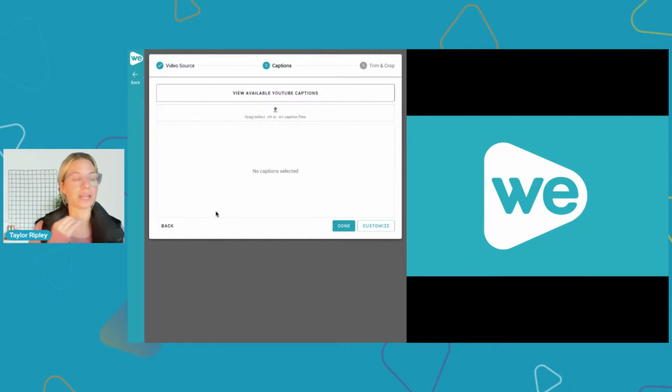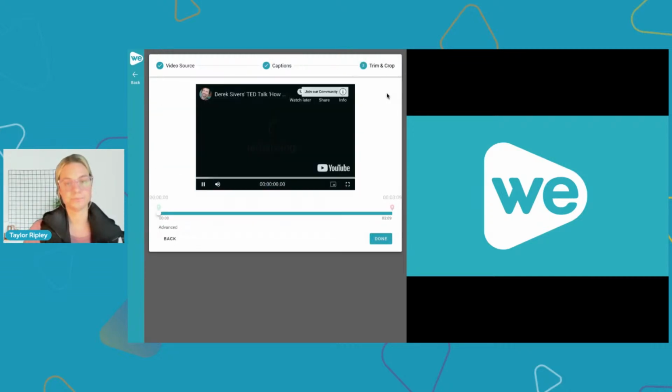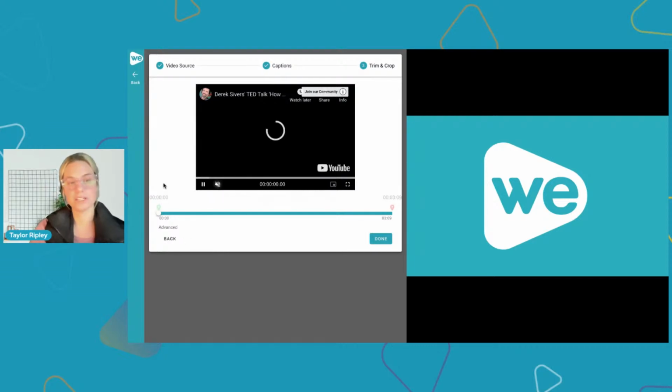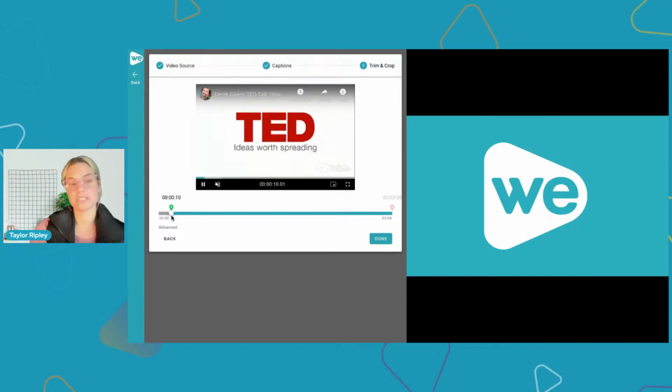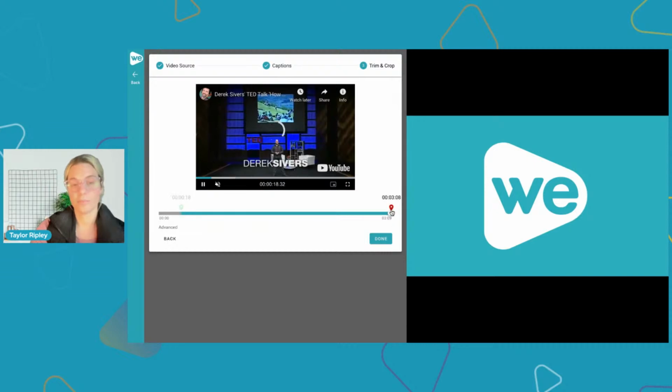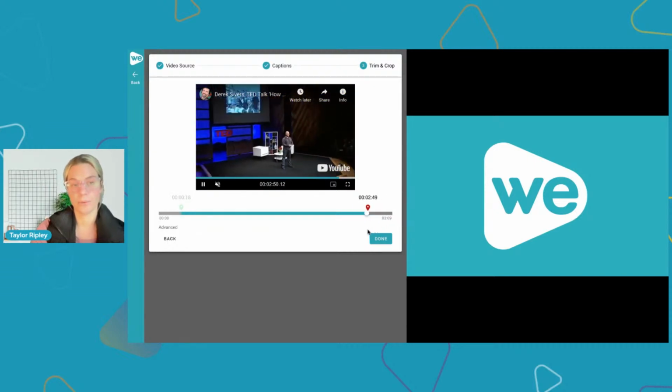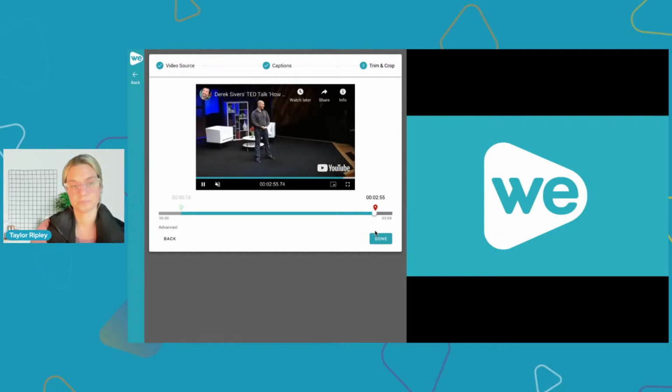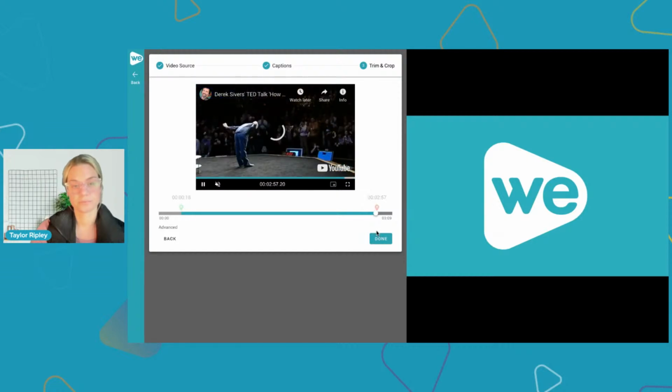Once you've decided if you'd like to have captions for your content, you then can move over to this trim and crop functionality. This will give you the ability to trim off the front or the back end of your video. So if I wanted to take off the front, I'd grab this green pin and move it over. And if I want to pull off the back, I can grab that red pin and pull it where I want it to trim.